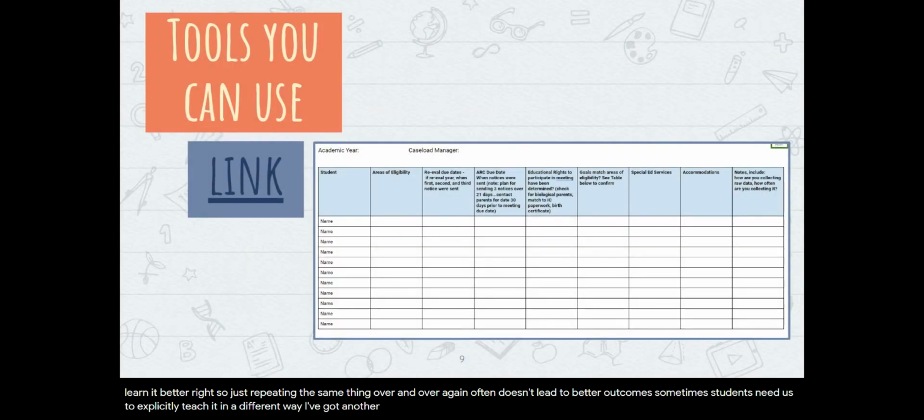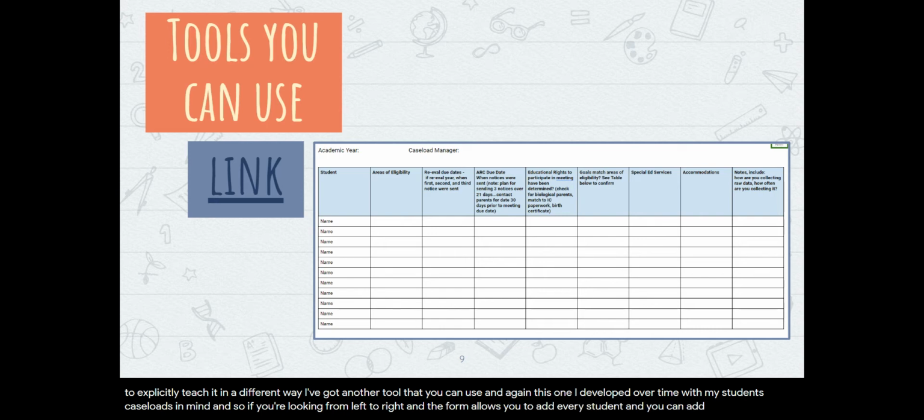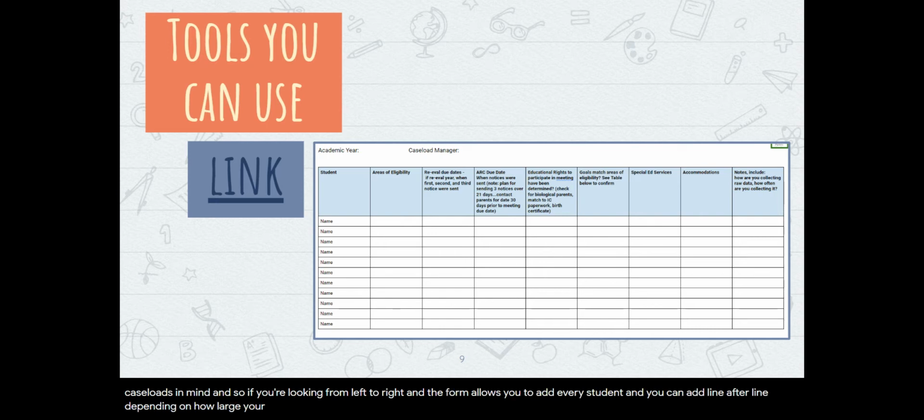I've got another tool that you can use. And again, this one I developed over time with my students' caseloads in mind. And so if you're looking from left to right, the form allows you to add every student, and you can add line after line depending on how large your caseload is. So you've got every student's name, and then I always listed their areas of eligibility, when their reevaluations were due.